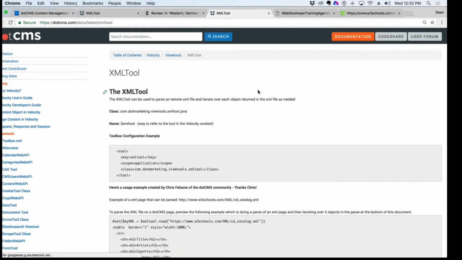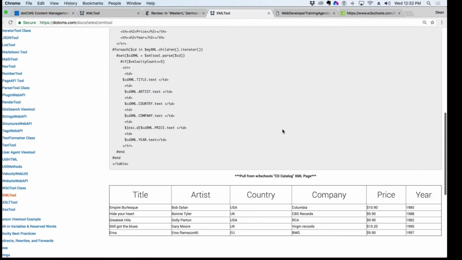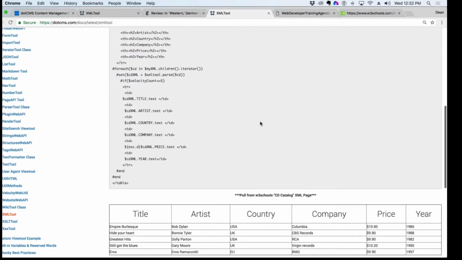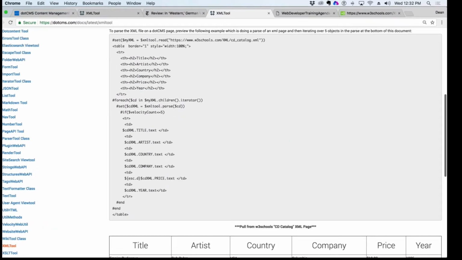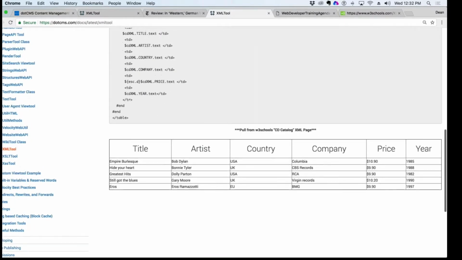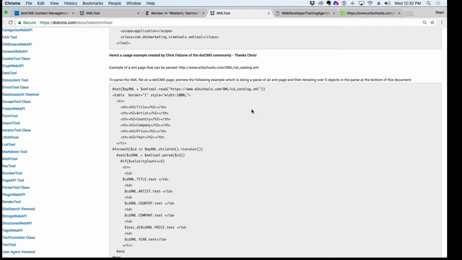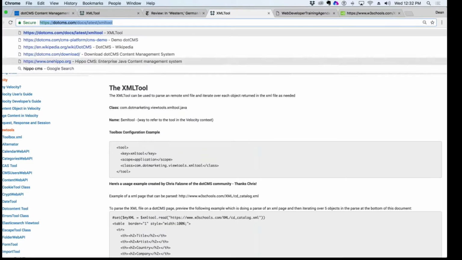XML tool, that's what it is. So it's the same code here. I got something off in the code on my page, I guess. But it's live parsing here and getting the fields from that W3Schools. Right. So that is the XML tool.